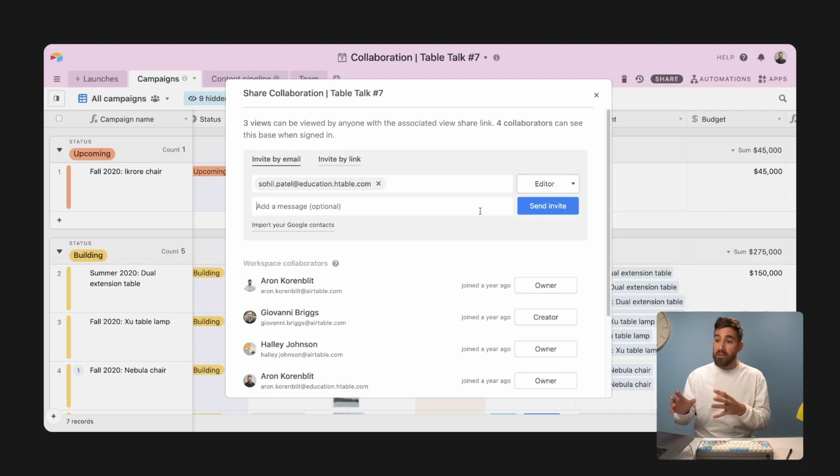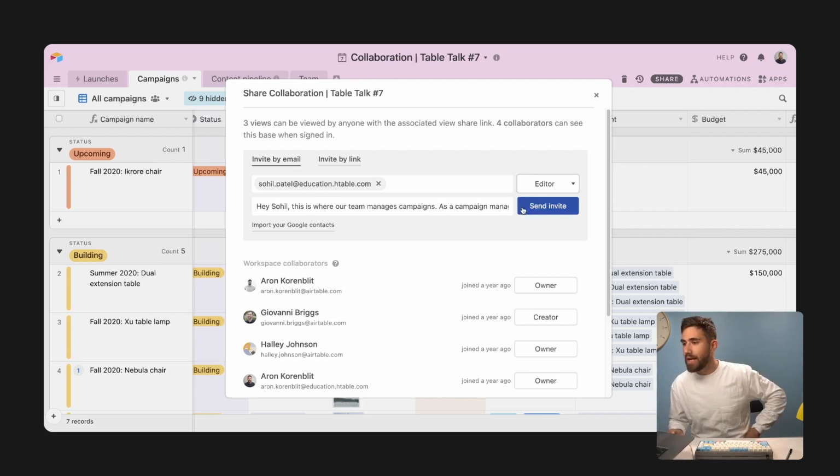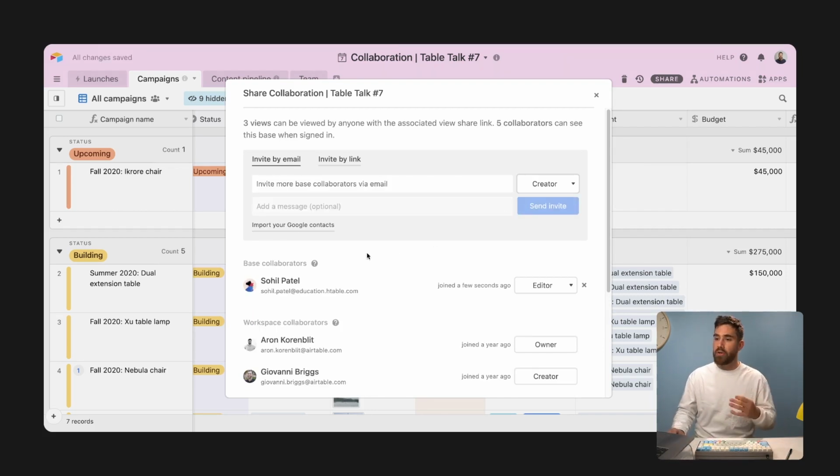This will tell Sohil what they have access to. And a very overlooked feature here, you can add a message. I highly recommend it, because just getting an email to say, hey, you're invited to Airtable without any context can be jarring. It might have that person not actually go in and explore it. So I'm just gonna write this quick message. I could send that invite. And now you'll see here that Sohil is a base collaborator.